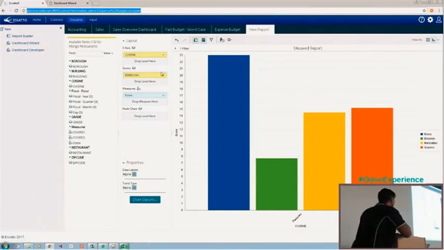If anyone's interested, I'll quickly show you how to create a dashboard after this session. Works exactly the same way, except these reports that you create, you just drag and drop from the left to the right.